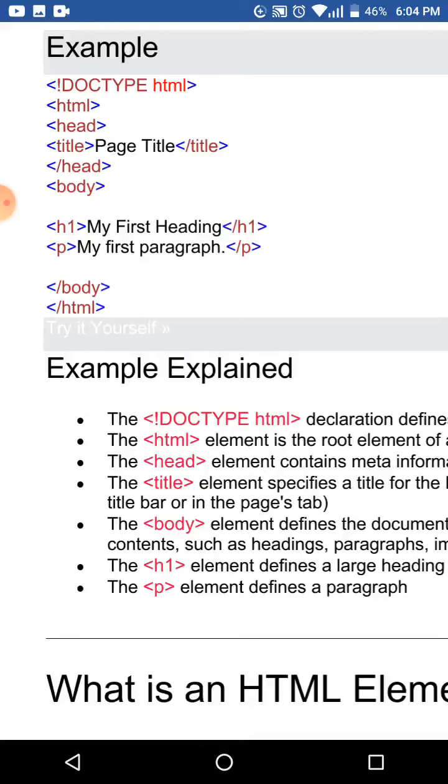Suppose any element is started and it doesn't close, the property of that particular element will be applied throughout the program. Here h1 is started, it is a heading element. If it doesn't close, the h1 property will be entirely applied to the next content of the web page.